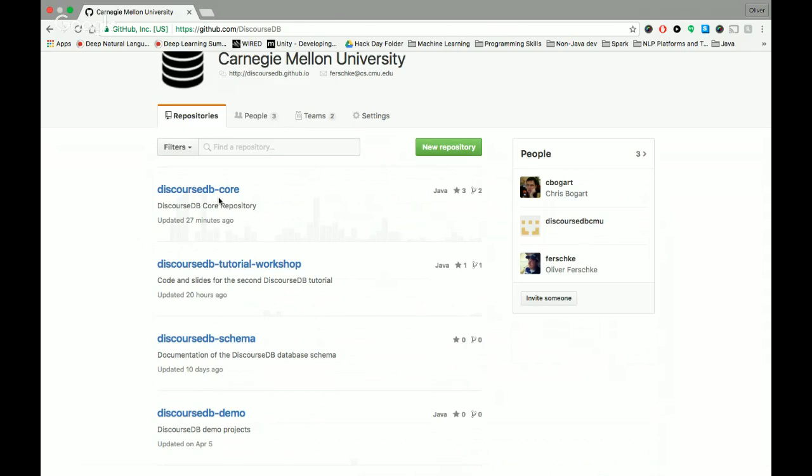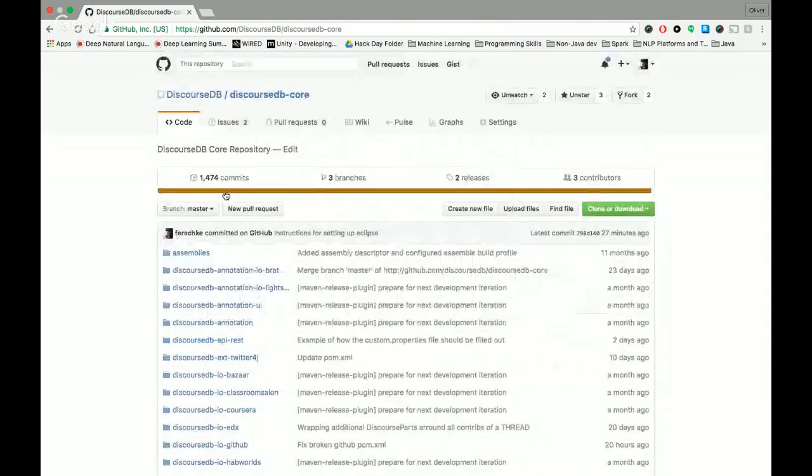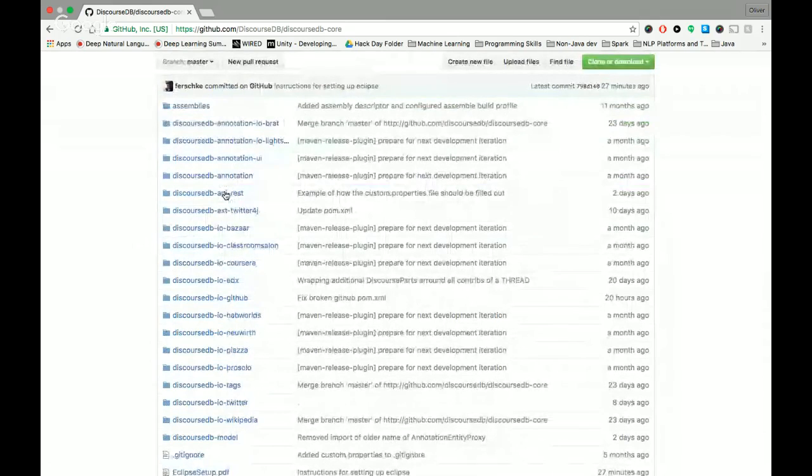Now let's go into the core. Here you can see subfolders, most of them, not the assembly part, but all the others, refer to a separate DiscourseDB module. DiscourseDB is a modularized multi-module project using Apache Maven as a project management tool in a way.